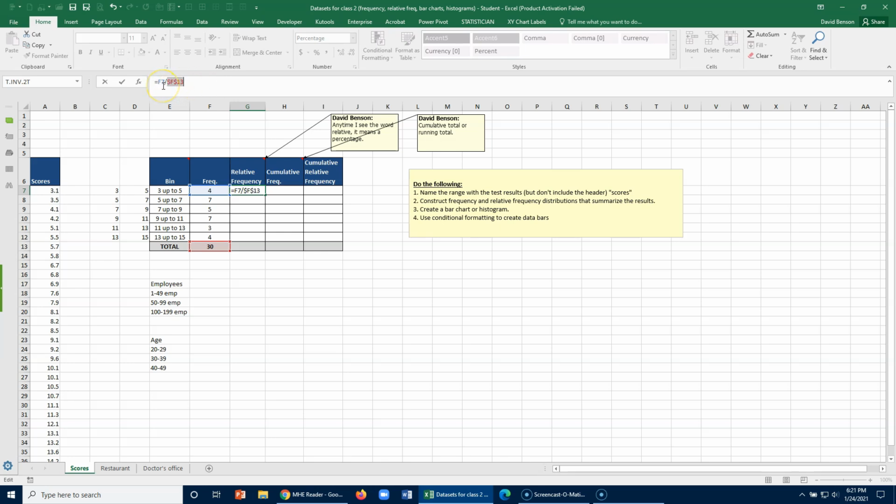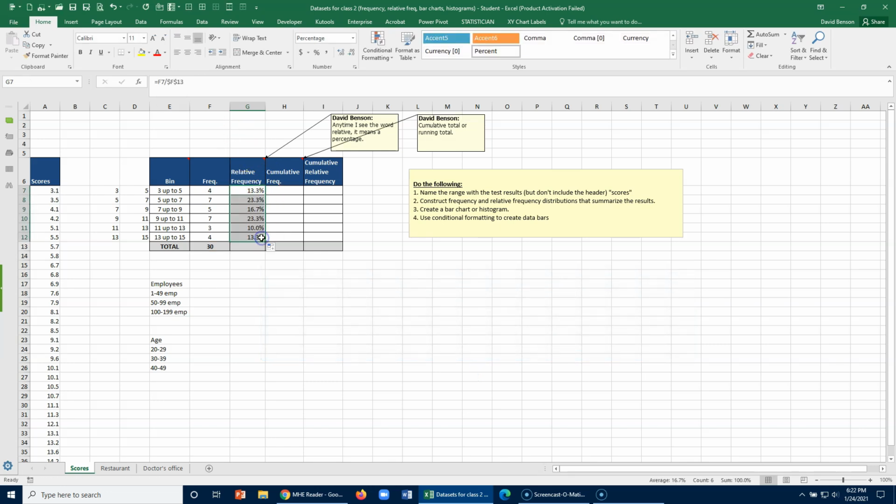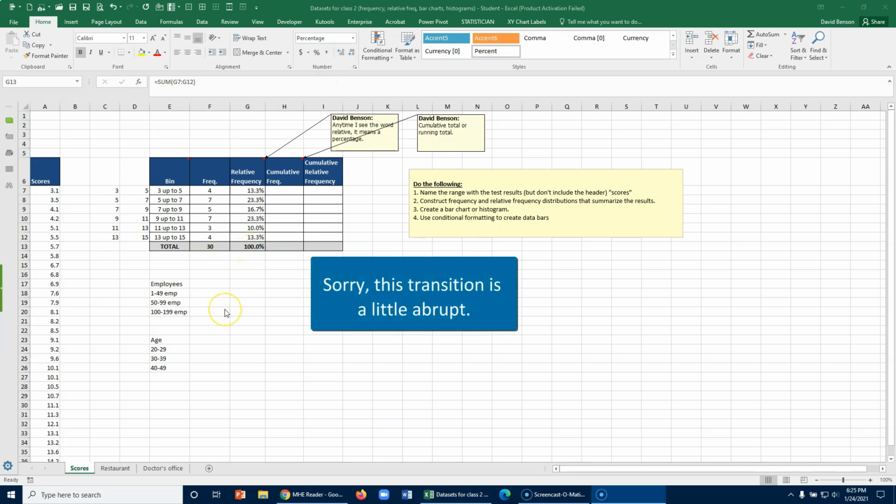So you could also just type in the dollar signs, and on a Mac it is Command T as in toggle, I believe. I'll put it in the notes. And that way I can just drag it down, and then I'll AutoSum here. And again, this may be as a number, and we'll just change it here to a percentage, so that obviously it should add up to 100%.